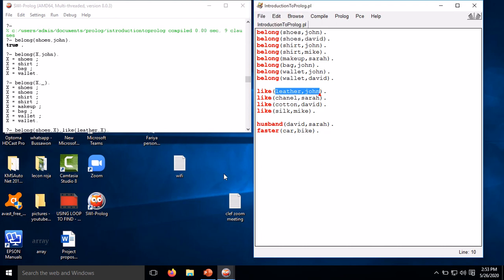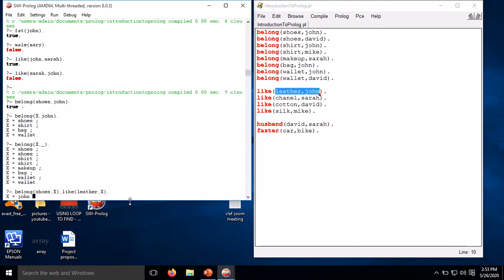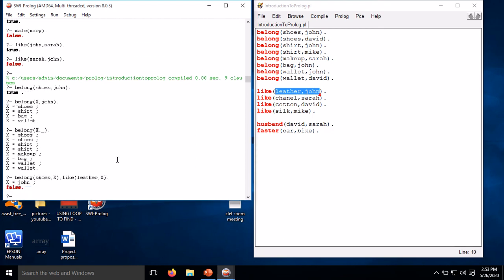So let us run this. You have John, and if I type semicolon, if I type semicolon, it gives me false because the second one does not return a true. This one is okay, David fits in this argument, but David does not fit in here. So there's a person that fits on both sides.